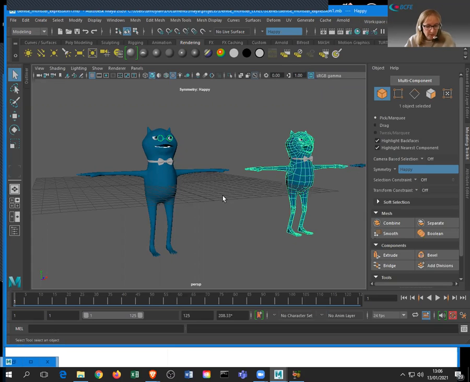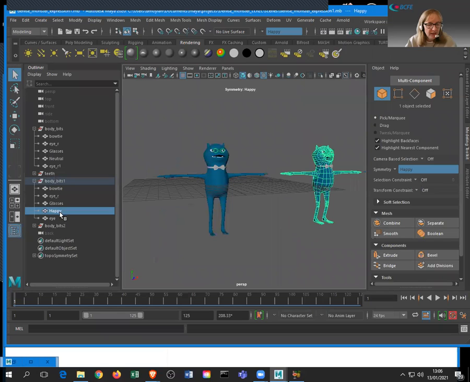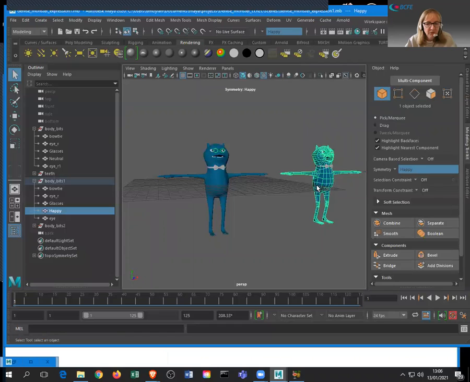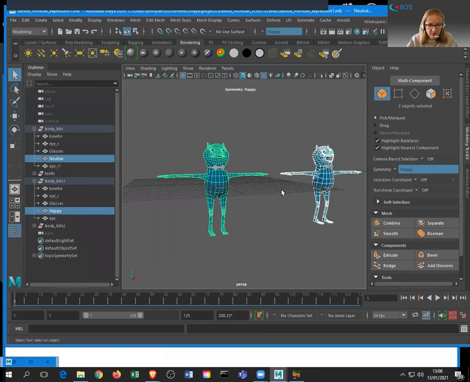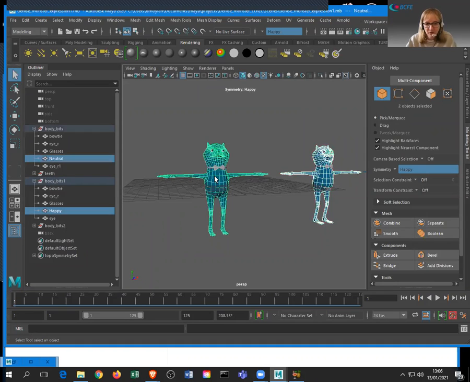Okay, so that's the expression one, and as I said, try and have the actual mesh body named, so that one's happy, and then my original one is neutral. I'm just selecting the mesh. I don't need to select the group or the eyes or the glasses or the bow tie or any of that. So just select the mesh, shift select the expression mesh first, and then shift select the neutral one last.